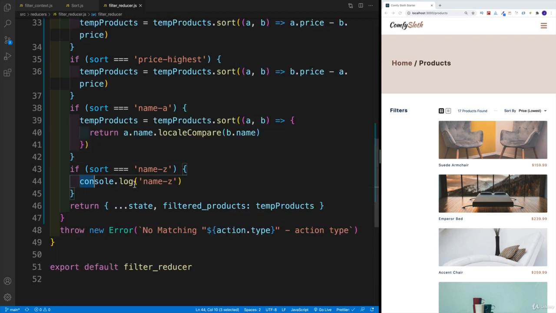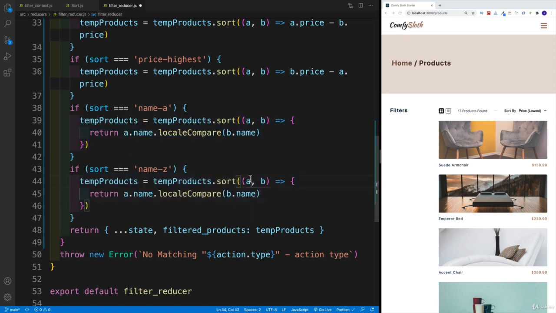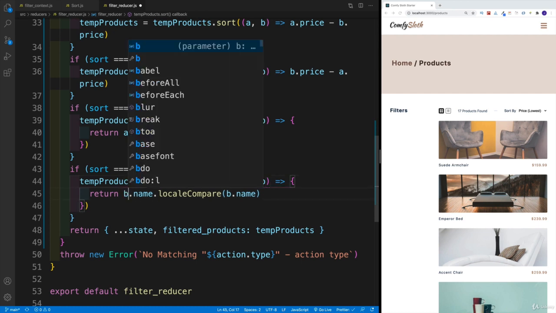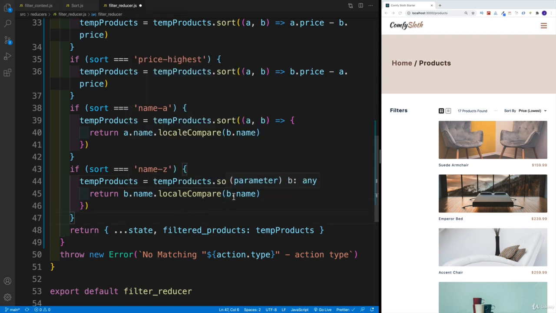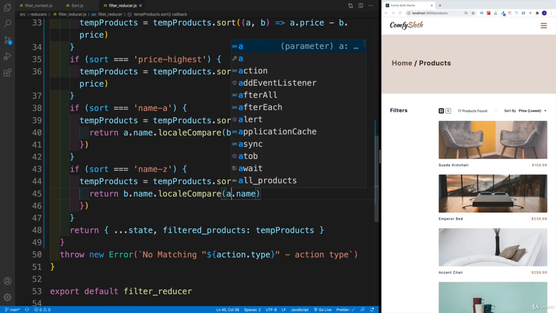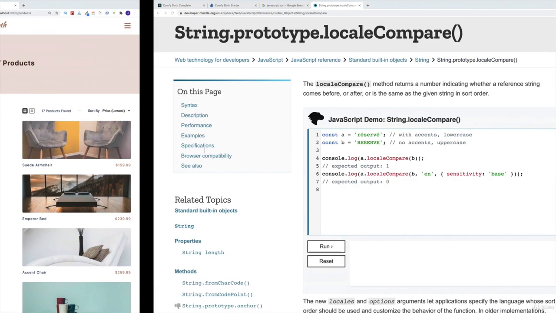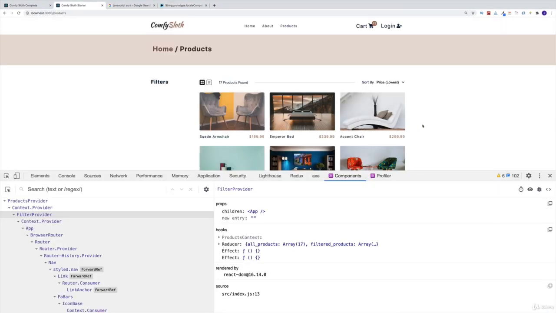And for the names that start with Z, again, the setup is going to be extremely similar. We just need to change this around where we're going to go with B name, locale compare, and then we pass in the A name. And let me just double check whether our functionality works, and then we'll take a deep dive into sort.